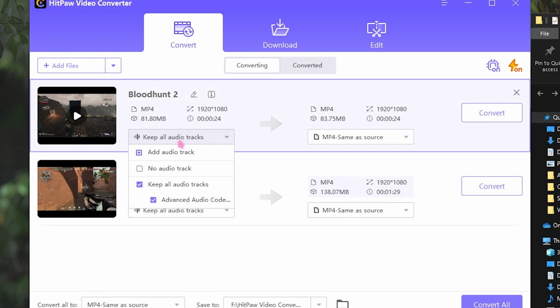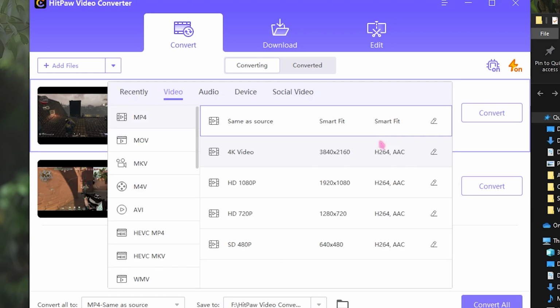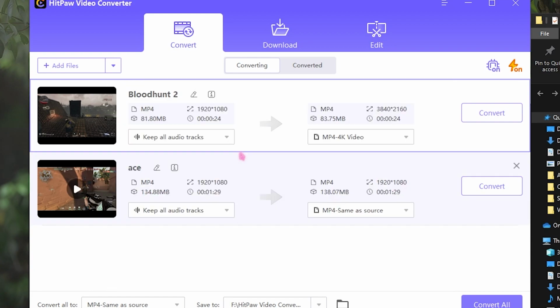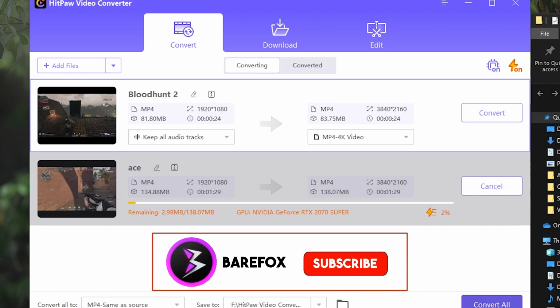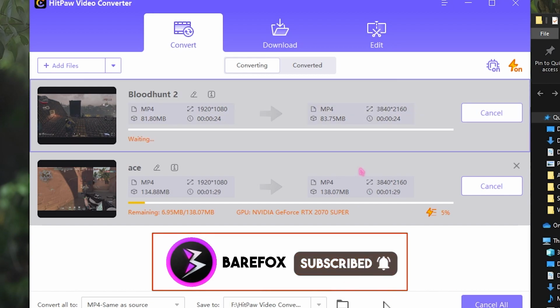You guys can keep the audio tracks in the video or you can remove it right from here. Then you can select the source. So I just want to upscale my video to 4K, so we're just gonna select a 4K upscaling, and then we're just gonna hit convert, or you can simply click convert all and then it starts working.